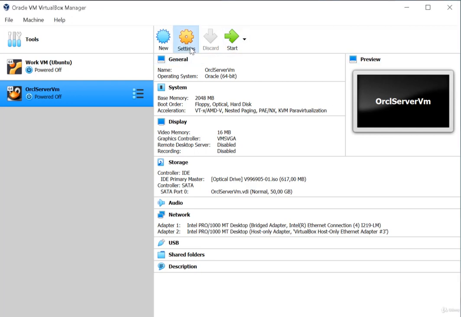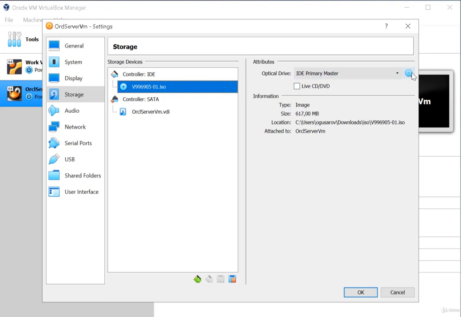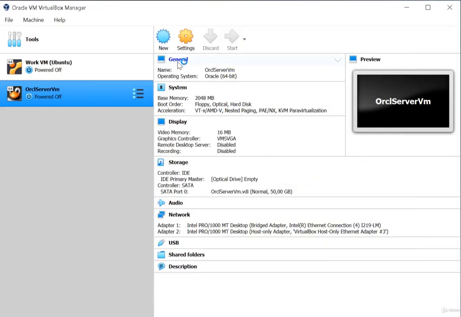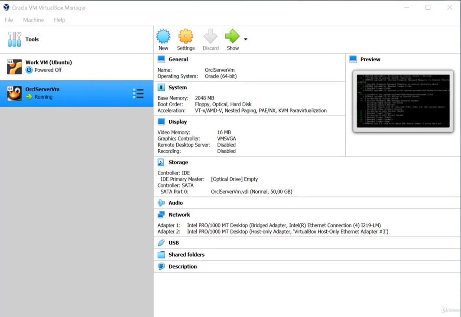Let's quickly remove our Oracle Linux boot image from our virtual drive. If you already see that your virtual drive is empty, you can skip this step. Now let's start our Oracle Server virtual machine and wait till the system is booted.